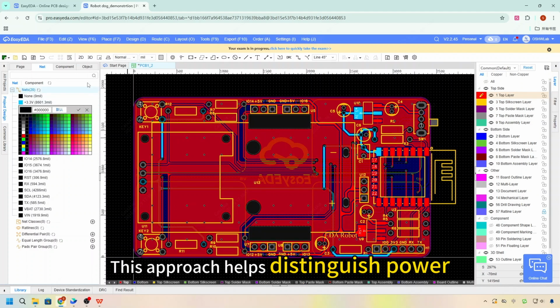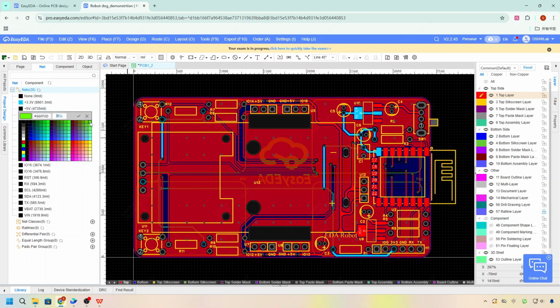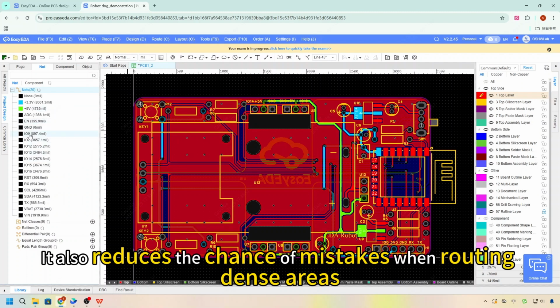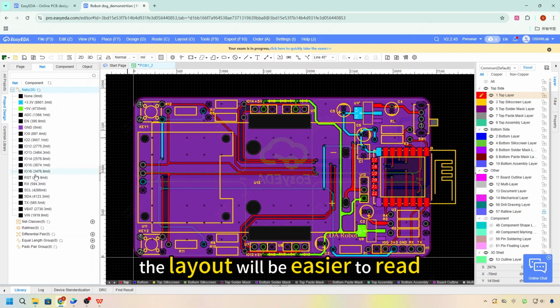This approach helps distinguish power, ground, and signal nets more clearly. It also reduces the chance of mistakes when routing dense areas. During design checks, reviews, or PCB demonstrations, the layout will be easier to read.